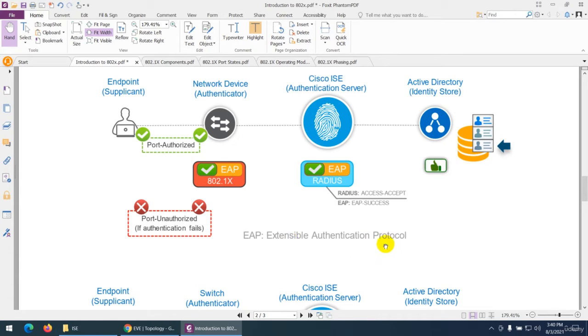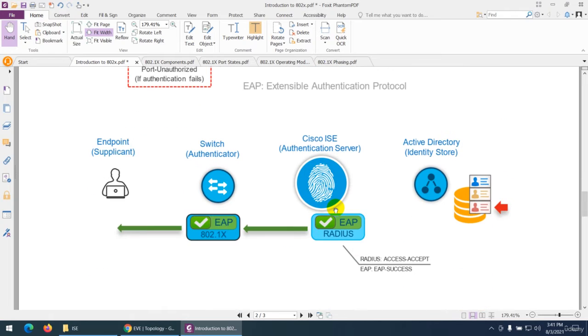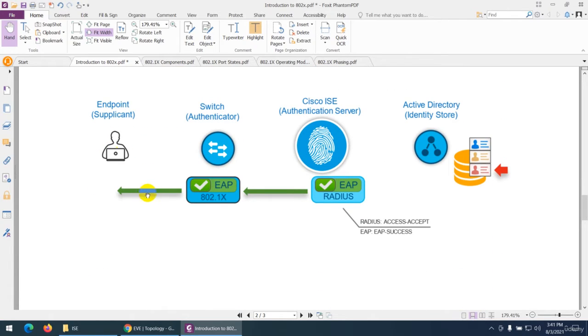EAP means Extensible Authentication Protocol. So between the endpoint, the supplicant, and the Cisco switch, we are using EAP. From the Cisco switch to Cisco ISE, we are using RADIUS, which I told you above. ISE will check the username and password from its store. It can be an internal store, an external identity store, or some other thing as well. And this is how the end device will connect using 802.1X.